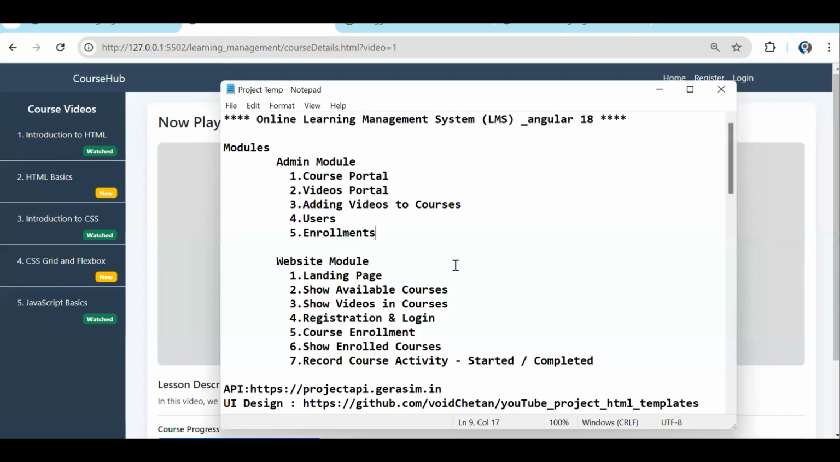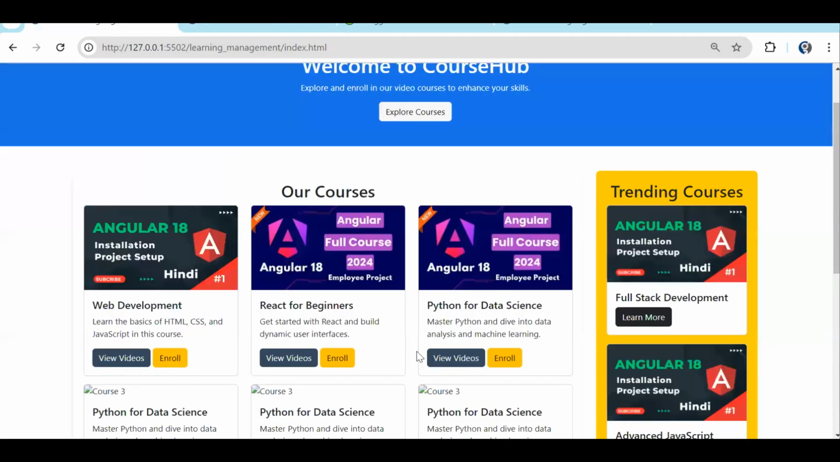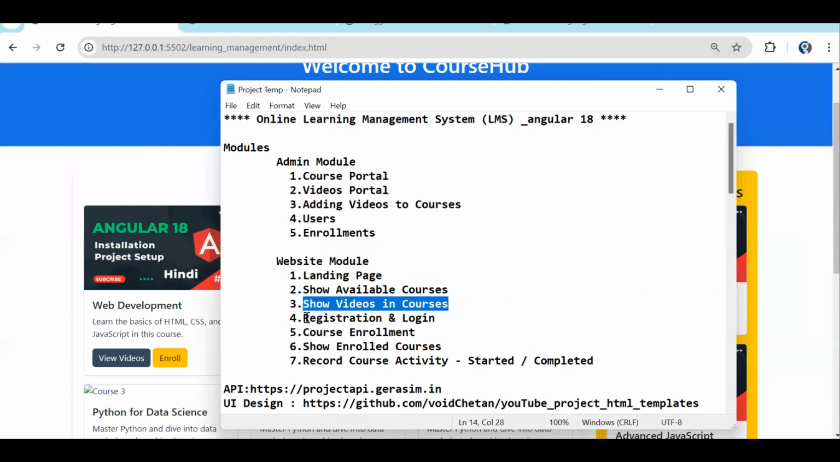Now again, talking about modules. This is a learning management system. Whenever we talk about this kind of application, we will have an admin module and a website module. In this video, we are just going to discuss the website module. Obviously the admin module will be there where courses and videos will be created, particular videos will be added to a course, and users and enrollment, all those things will be there. Now in the website module, we will have the landing page, that is nothing but this. It will show available courses, show videos in the courses, registration and login page, course enrollment, and show enrolled courses.